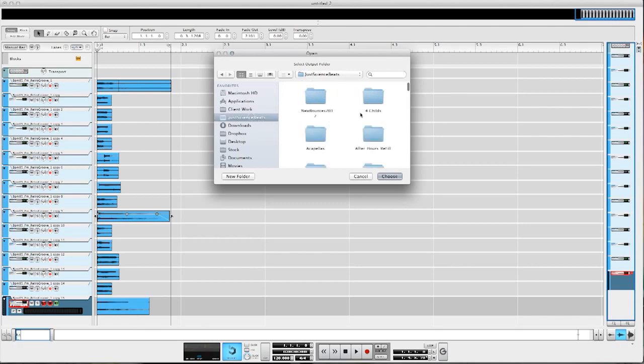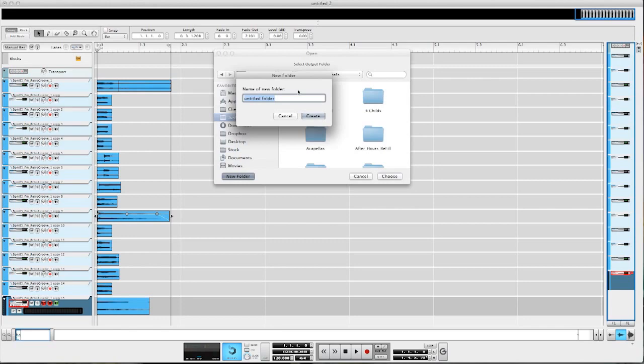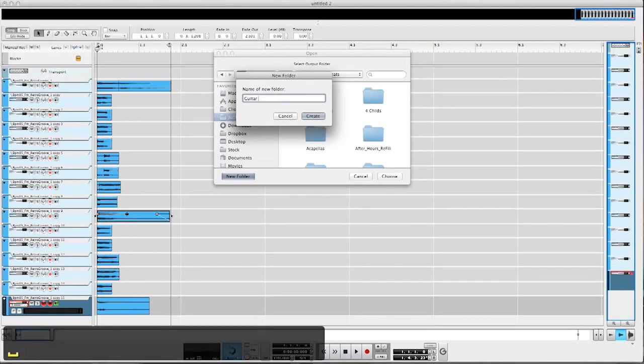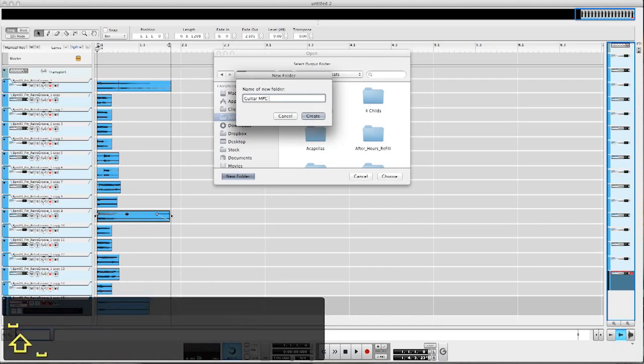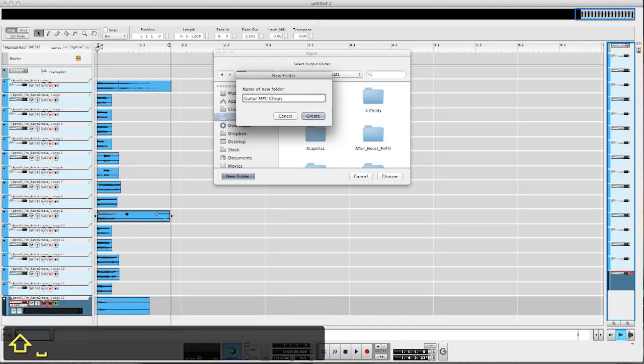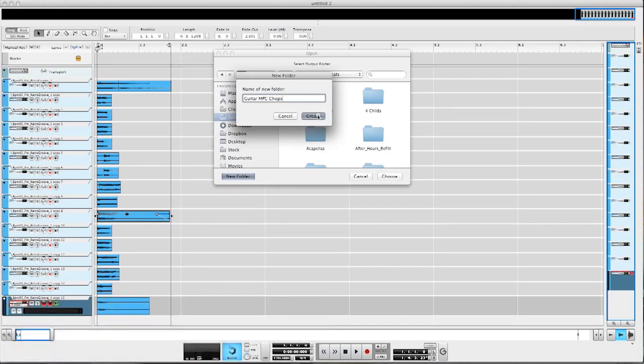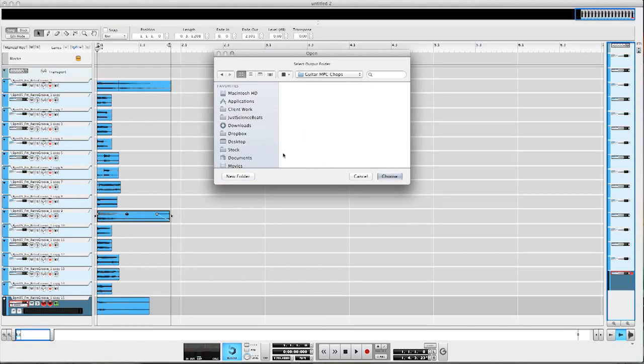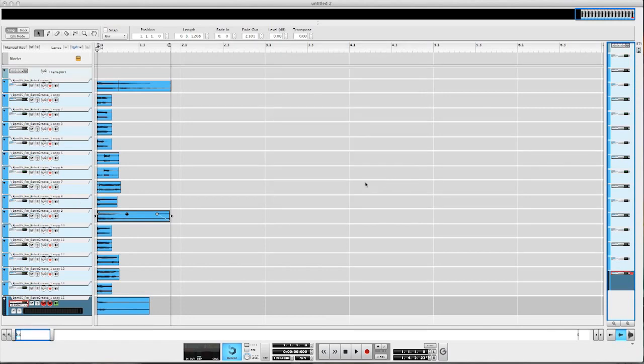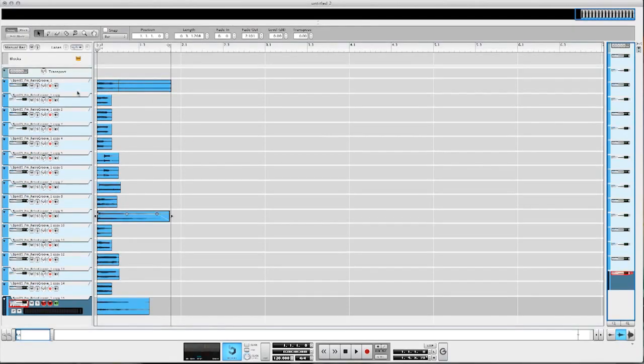We're going to come out to whatever folder you choose. Let's name it Guitar MPC Chops. Choose that folder. Right now it's working its magic, bouncing it out. And as soon as that little dial goes away, we're done.